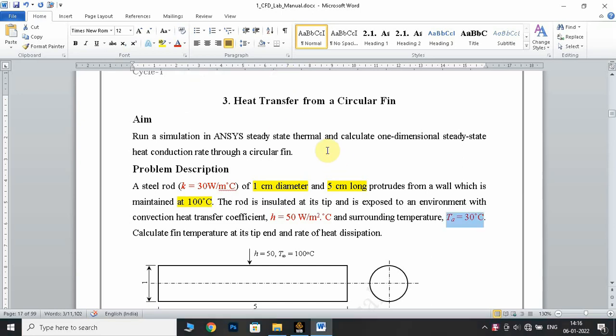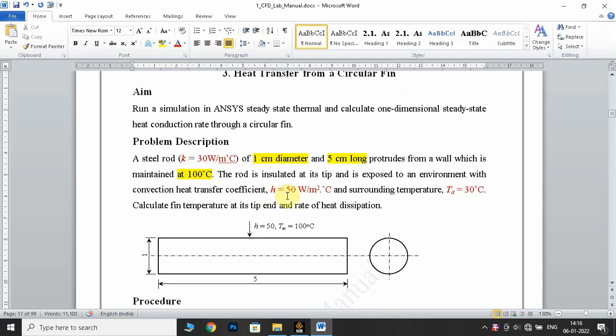Okay, welcome everyone. This is the third experiment. We transfer heat from a circular pin. What we do here is we create a circular pin in the form of a cylinder, with 1 centimeter diameter and 5 centimeters long. It has a thermal conductivity of 30 and it is maintained at 100 degrees Celsius. And then the tip is exposed to the environment with a temperature of 30 degrees, and it has a heat transfer coefficient of 50.